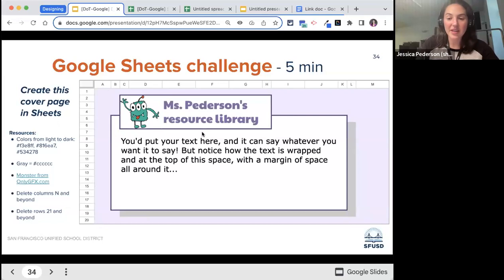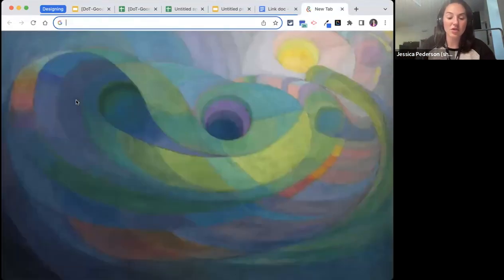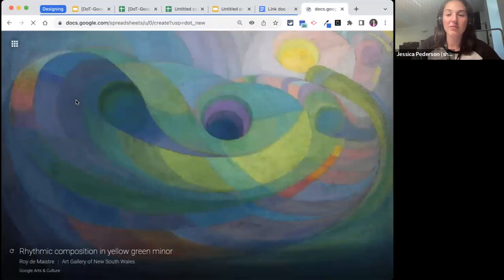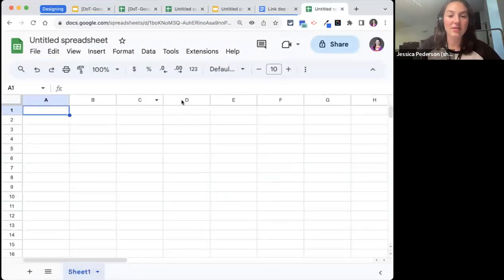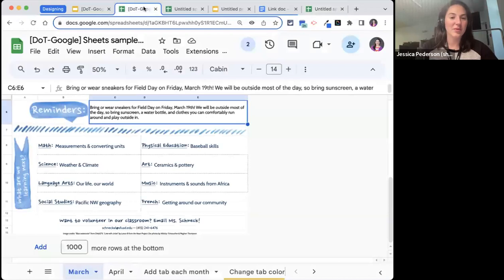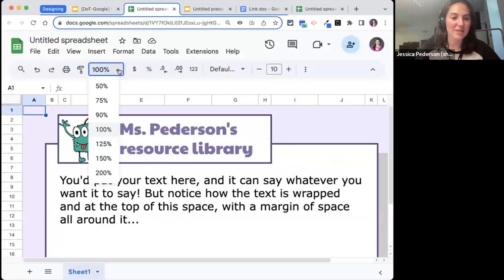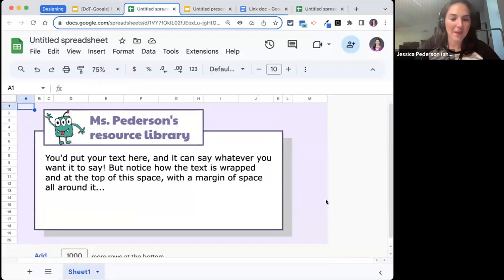So give that a try and see. I'm going to give you a couple minutes to try on your own. You're just going to open a new Google Sheet. You can go to sheets.new, and that'll make a new Google Sheet. And good luck, see what you can do. Okay, that's what you're making.